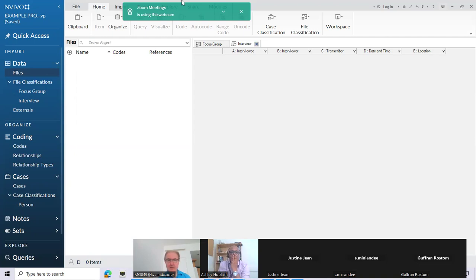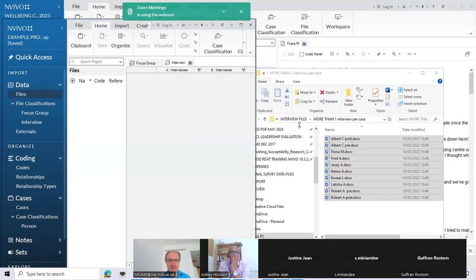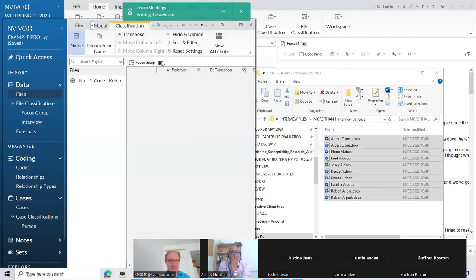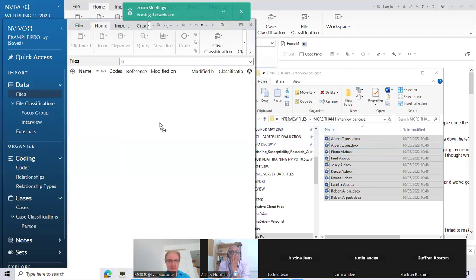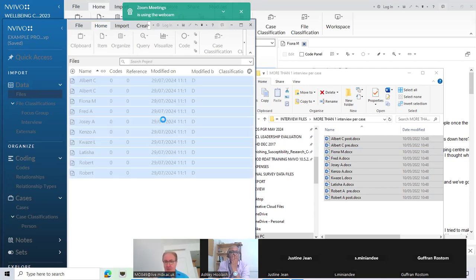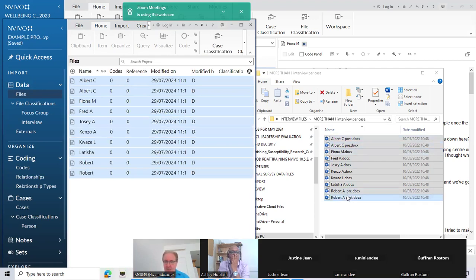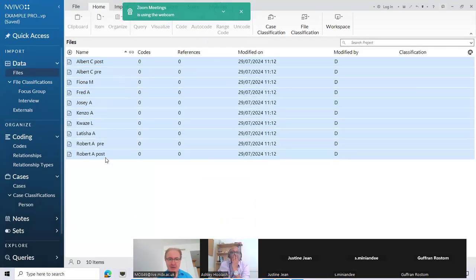So again, we could just drag the files across. The slight complication here is that for 2 people, Albert and Robert, we've got a pre and a post interview. That would be where they might have been interviewed near the start when they came into this wellbeing center for the first time, and then maybe, let's say, 6 months later. So in this example, we've now got 2 interviews for some of the people.